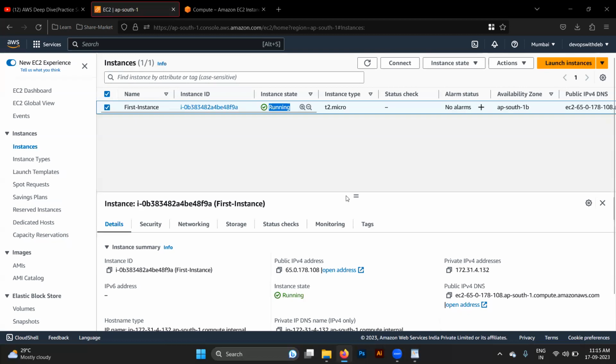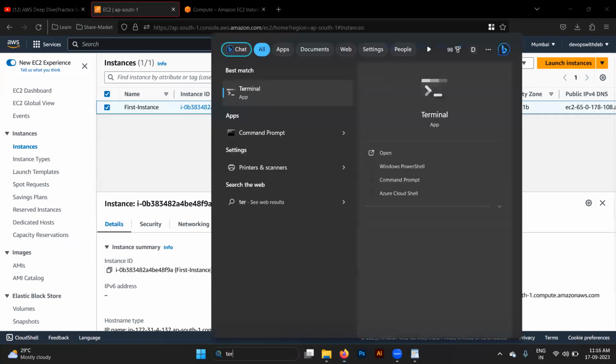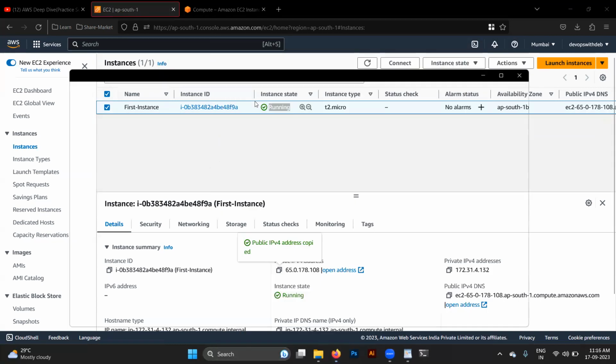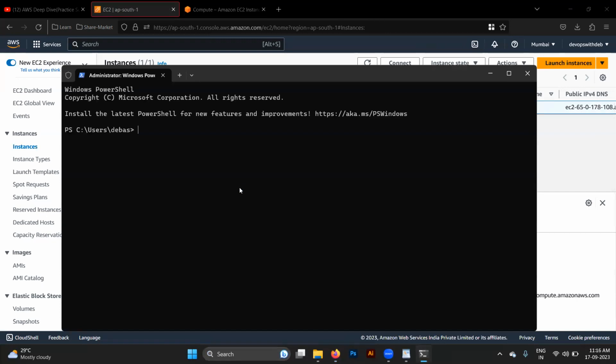Now if you click on this, you will find two IPs, one public IP and one private IP. What are these? We will be covering this in a coming lecture. We will just copy this and open our terminal. Inside the terminal, let's start with ssh -i, and let's change our directory to Downloads first because our key is in Downloads, right? So ssh -i, it's, I think, devopswithdeb.in. Yeah.